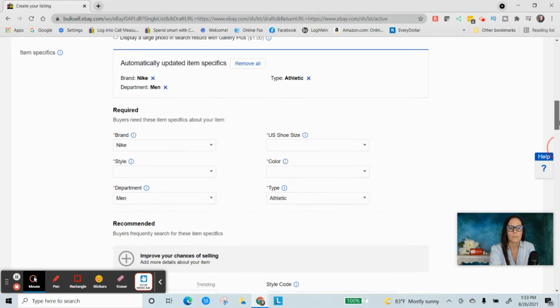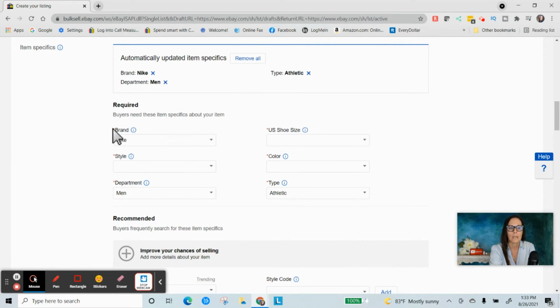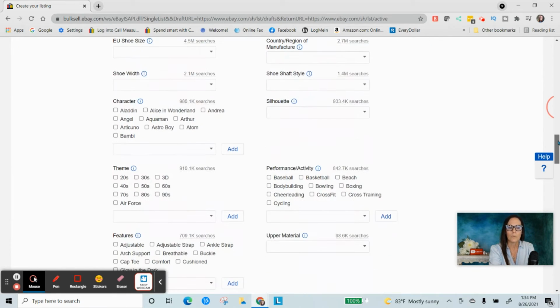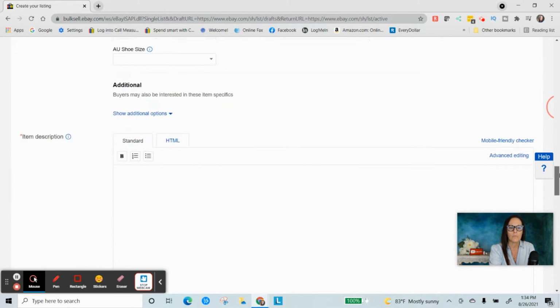So let me go back. See, these item specifics actually have stars. Those are the ones that when you pop them in the first time, they'll save when I show you what I'm going to do later. All right, so we go through. I don't mess with any of this right now.